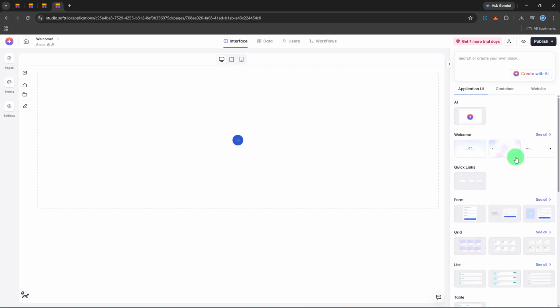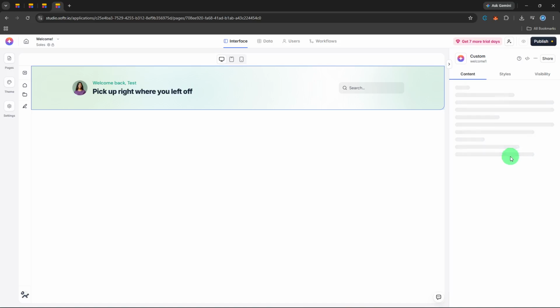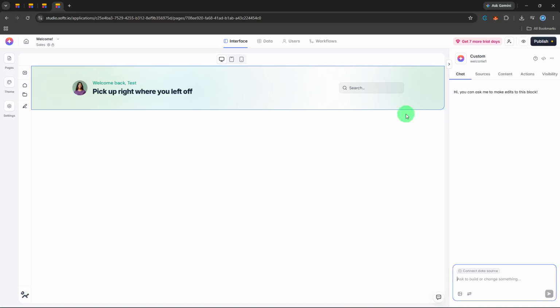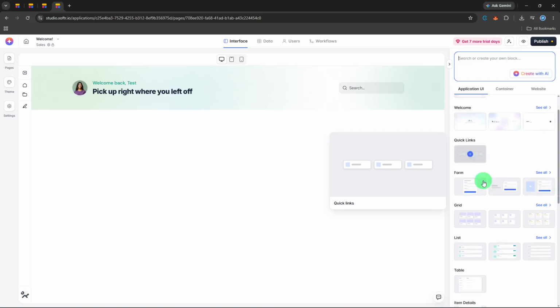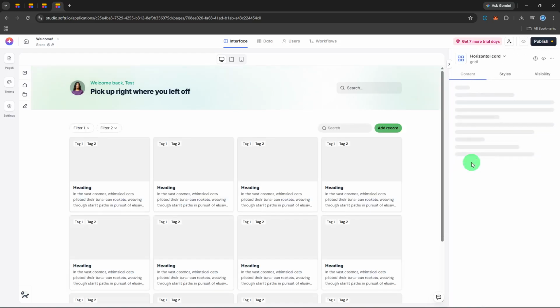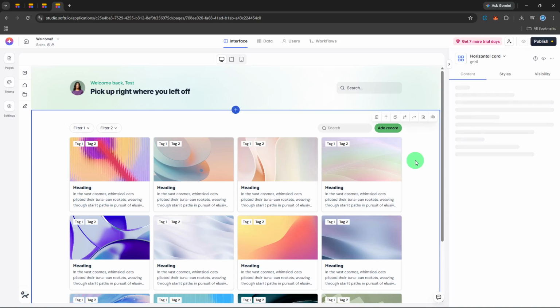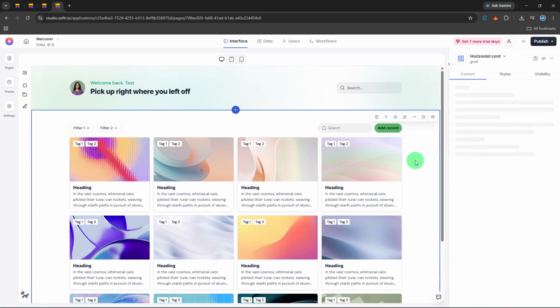Each block serves a specific purpose. For instance, a header block is great for your page title, a text block for paragraphs, and an image block for visuals or branding. You can also add dynamic blocks that connect to your data sources, like a repeating list block that shows records from a database. Once you insert a block, it immediately appears on your page canvas. You can click on it to edit its content, change its styling, adjust spacing, and set its visibility rules.